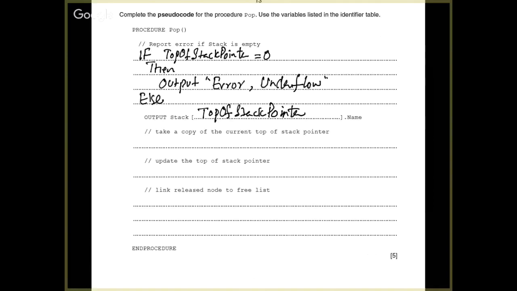Take a copy of the current top of stack pointer. Temporary pointer we have to use here. Temporary pointer is equal to top of stack pointer.